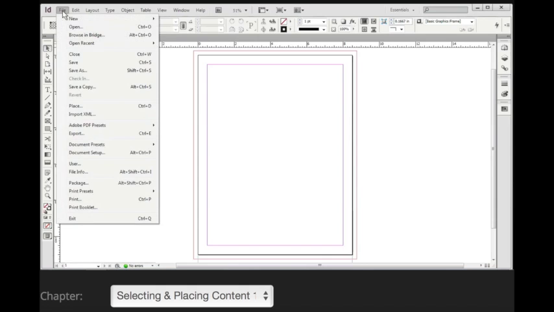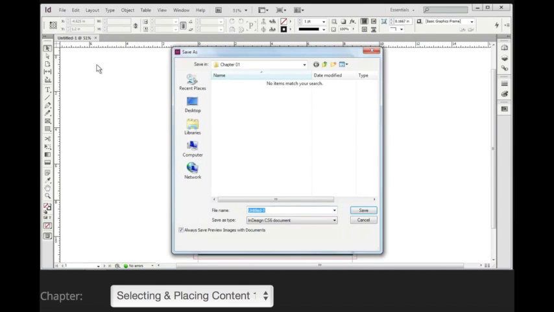Go to the File, Save menu command. The keyboard shortcut for that is Command S if you're on a Mac, Control S on a Windows PC. This will probably be the first shortcut you memorize for InDesign if you haven't memorized it already. I'm going to click that command, which will open the Save As dialog box. We'll talk more about this in the next chapter of our InDesign course.